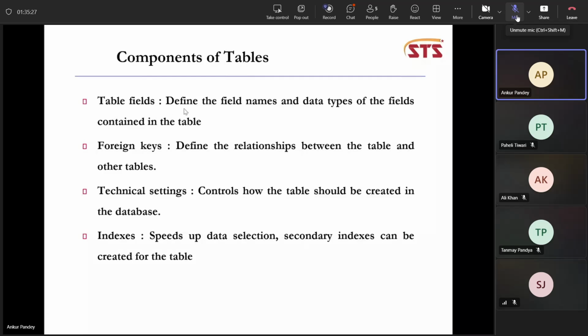Table fields will define the field name and data type of the fields contained in the table. Foreign key defines the relationship between the two tables and other tables, and technical settings control how the tables could be created in the database, like technical settings of the table.